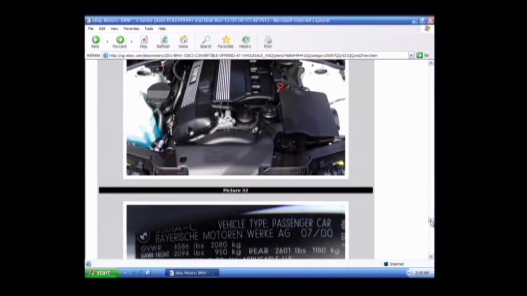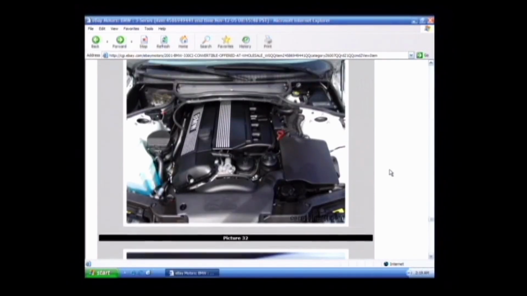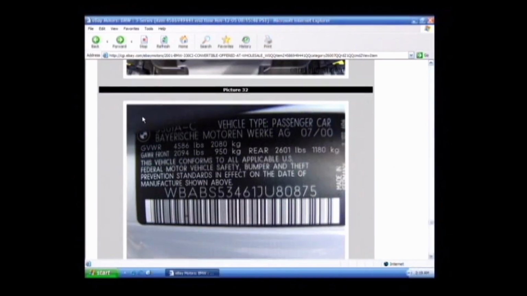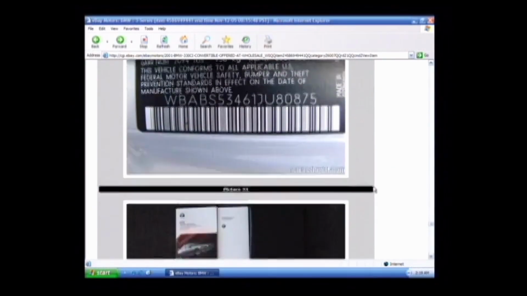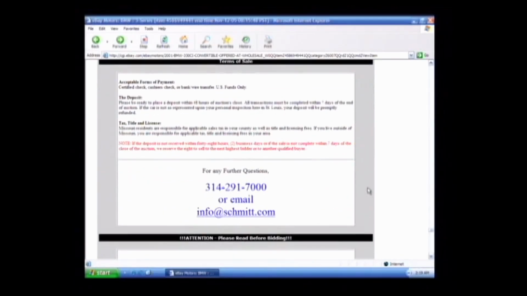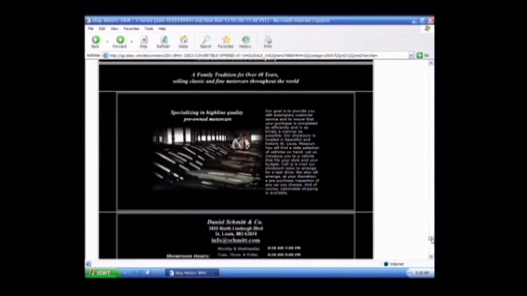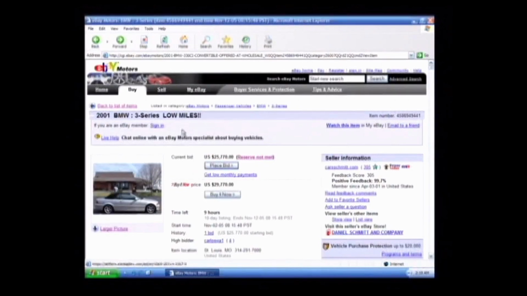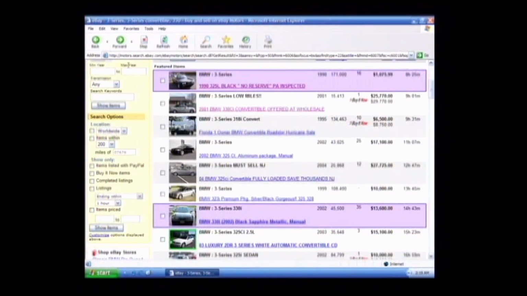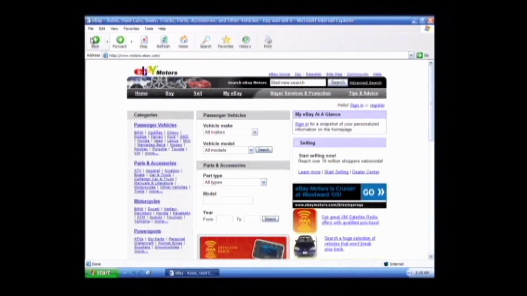And that is the engine of the car. And here you can see the VIN number, so you know exactly what car you're getting. Now, I want to remind you that when you actually place a bid on eBay, you actually have to buy the car if you are the winner. So you can't back out of it once you actually go ahead and make the winning bid. Let's go back a little bit.